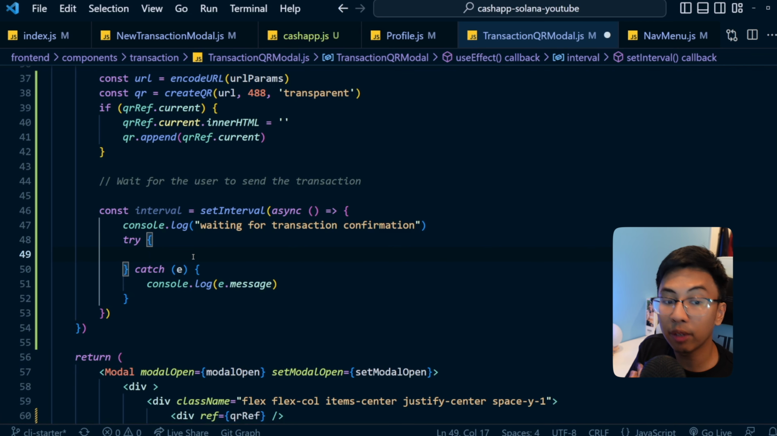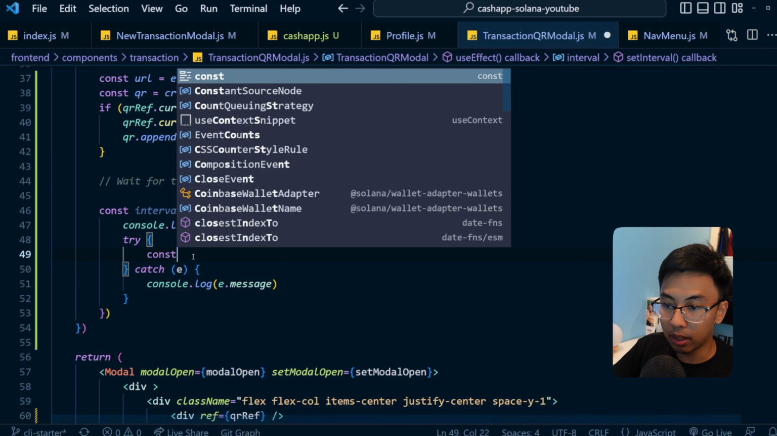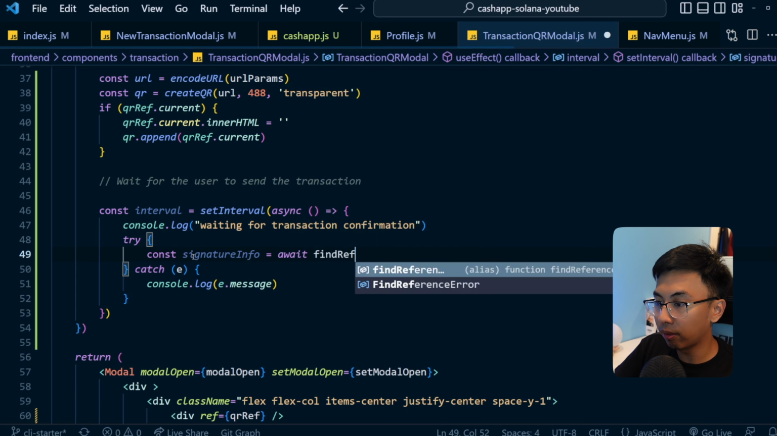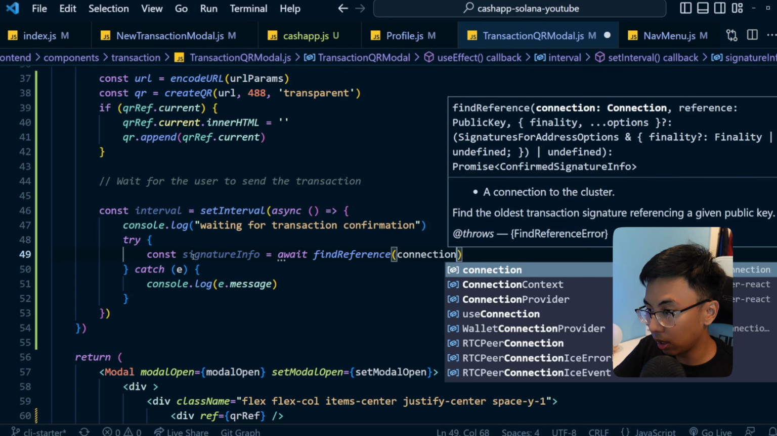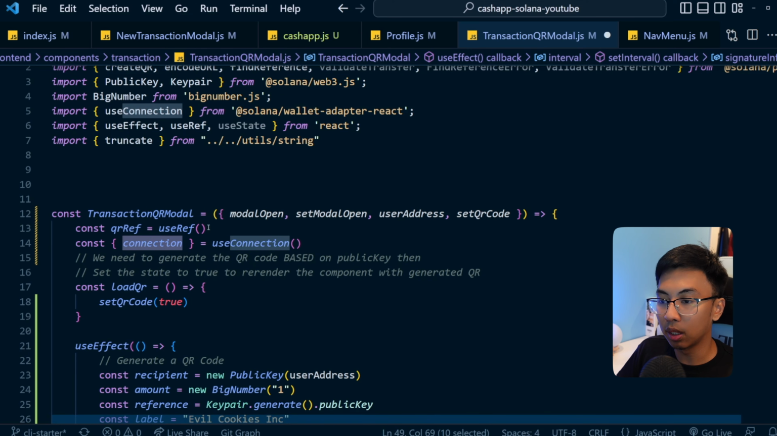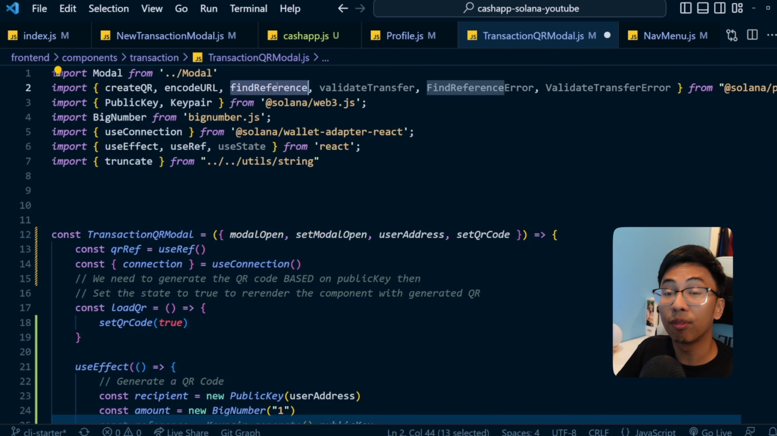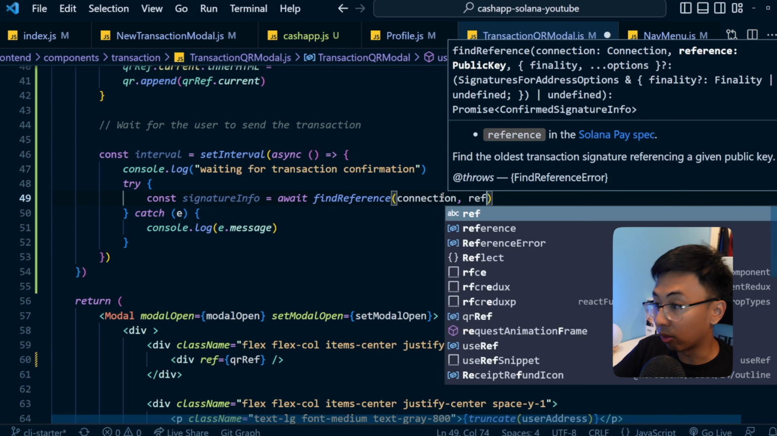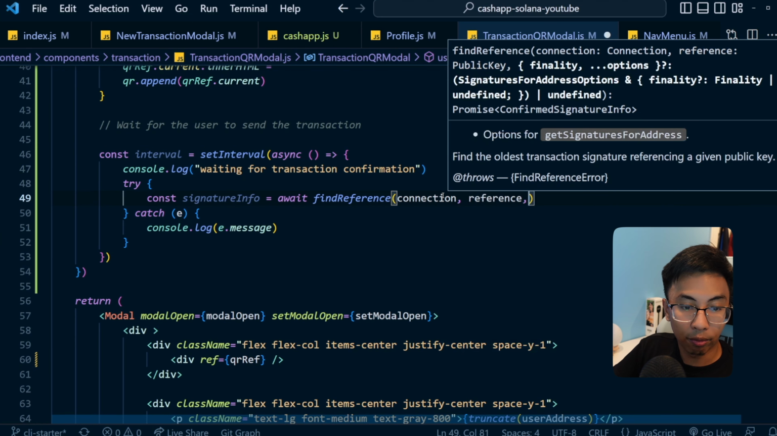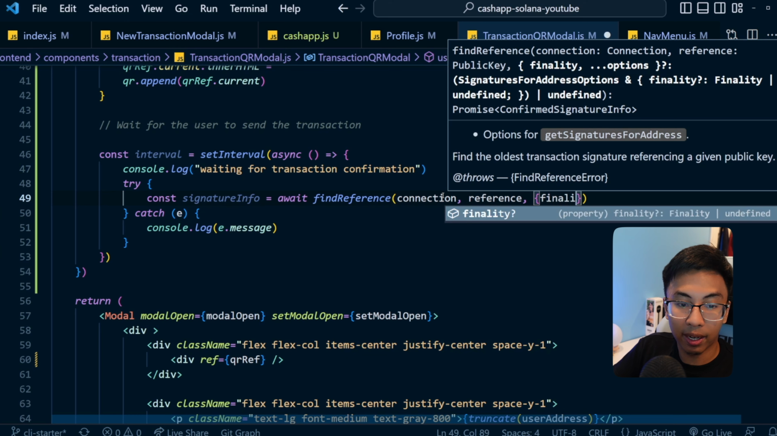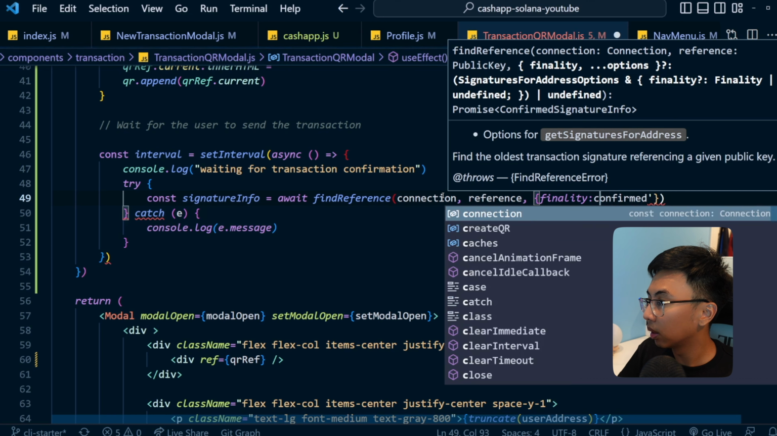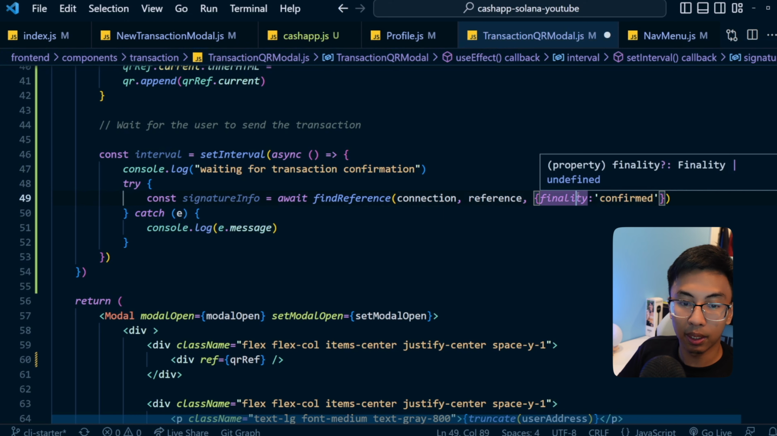And the first thing you want to do is check if there's any transactions for the reference, right? So to do that, we can say try const signature info is equal to await find reference, right? Connection, right? So we're passing in the use connection here, and we're also using the find reference function, right? And it's going to take the reference itself. It's going to see if there's anything with that reference, and put an object here and put finality confirmed, and that should be a string. Finality confirmed, and I think I spelled that right.